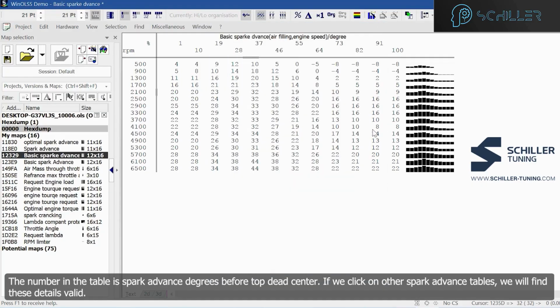Therefore, for those who are not that professional, we recommend using valid Schiller Mappacks. In addition to making things more straightforward and accurate for you, your chances of making a mistake will be zero.